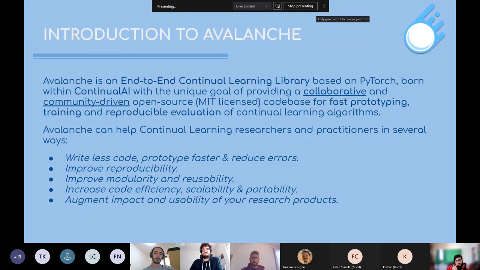Avalanche is, and wants to be, an end-to-end continual learning library based on PyTorch. So the idea is to have a single code base which is useful for the whole research topic of continual learning. And it has the unique goal of providing a collaborative and community-driven open source code base for fast prototyping, training, and reproducible evaluation of continual learning algorithms.